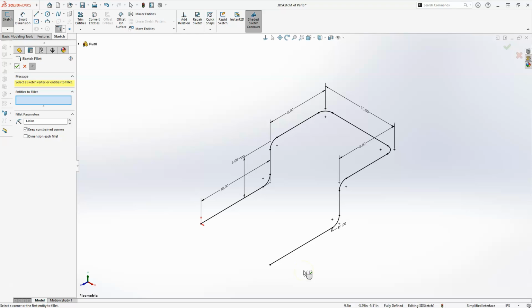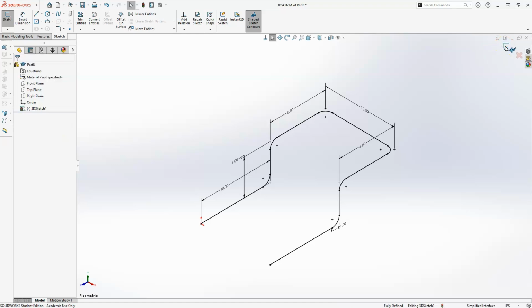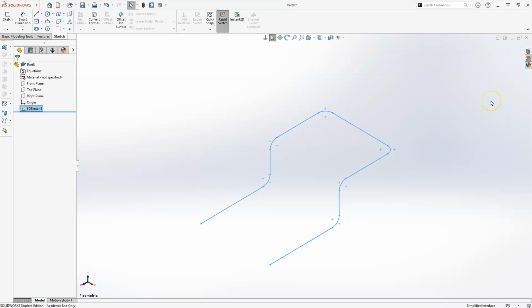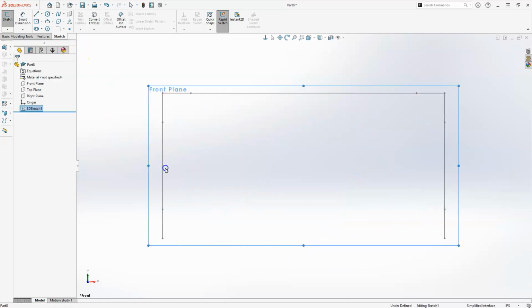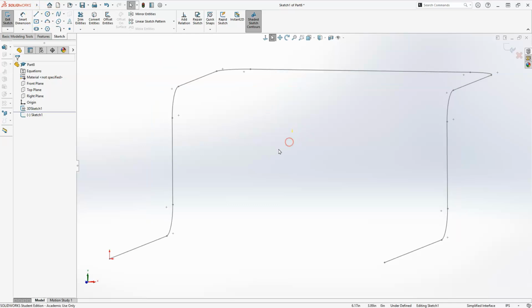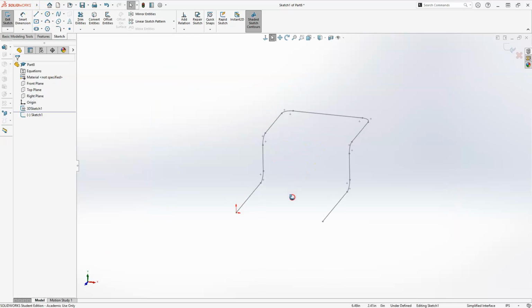All right, so I'll go ahead and hit the check mark there, and you can see that this shape is actually completed here. Let's go ahead and hit the check here, and then we're going to exit the sketch here. Next, we're going to create a regular 2D sketch. So we're going to select here. I'm just going to expand here, and then I'll find the front plane.